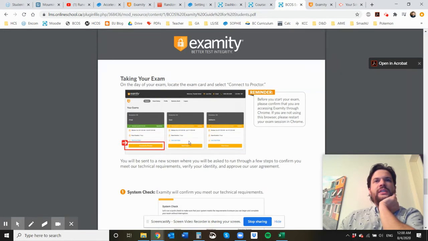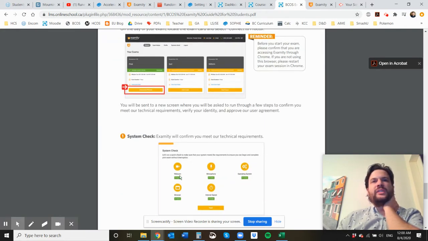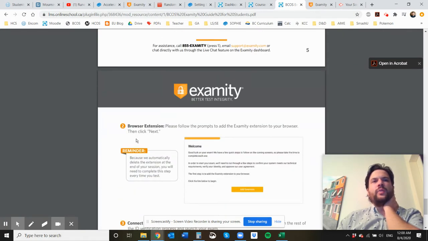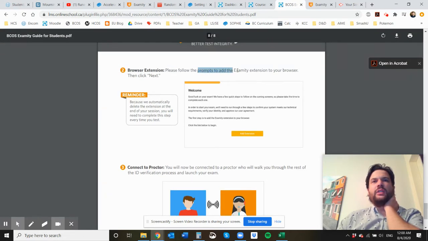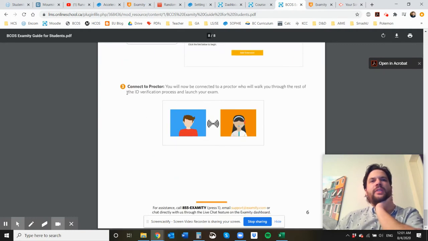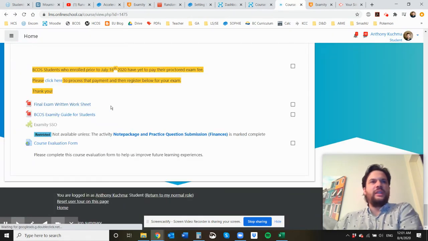So the final exam does have a password. You're not going to be able to access the final exam until you meet with your proctor online. They're going to do a system check with you. And when you actually open it, there's an extension that you're going to be downloading for Examity. So you'll be able to do all of this right from the Examity website. Then you connect with your proctor and they'll help you with everything else. And that's pretty much it for Examity. It's a nice streamlined process.